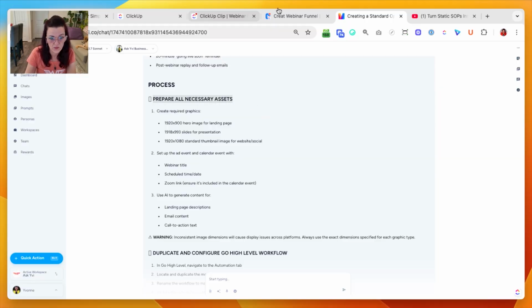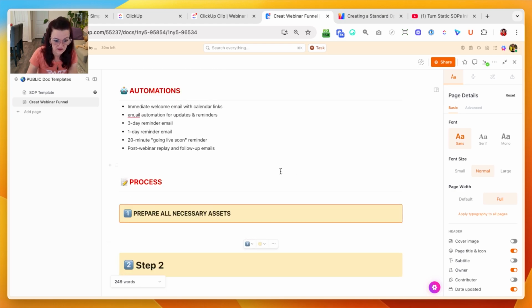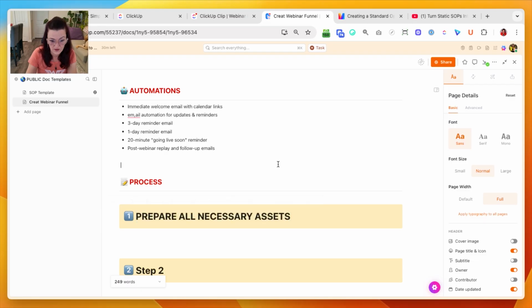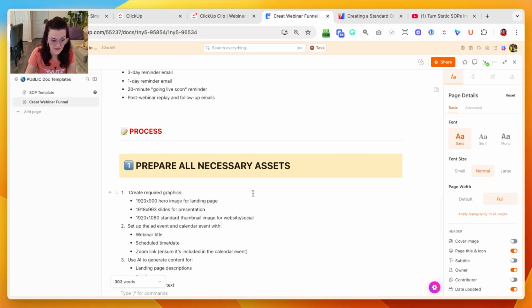And now we are getting to the really nitty gritty. This is where we are coming to the actual process. Cool. Step 1, get your assets ready. And I like to make this actually bigger. There we go. Prepare all necessary assets, meaning get ready to actually build this thing, right? Cool, awesome. Full assets, create the funnel, pop that in here.